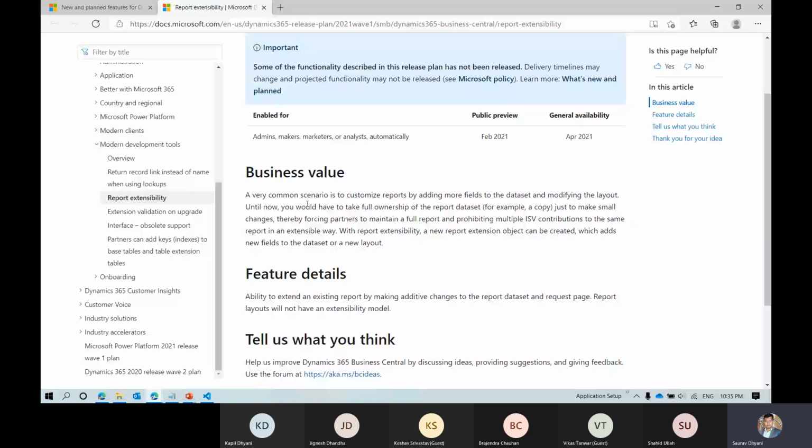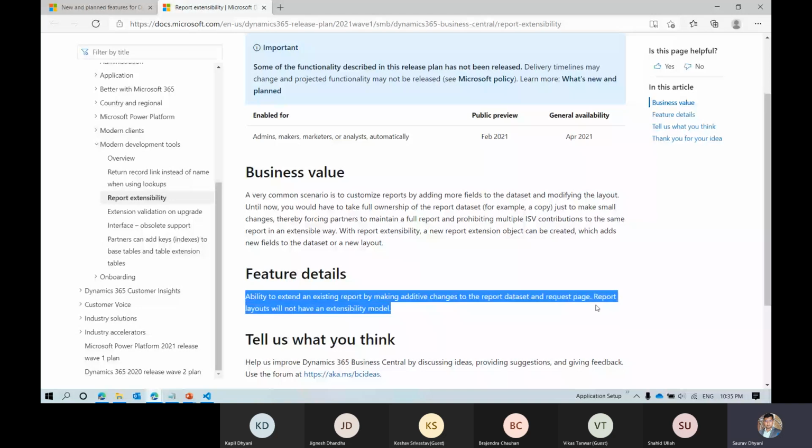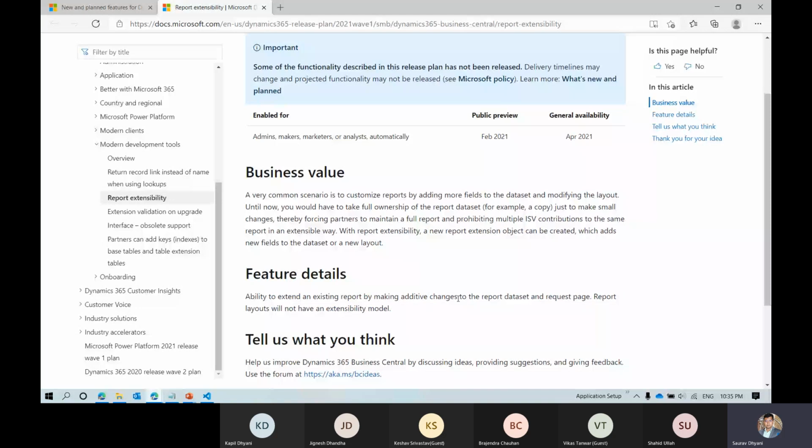That means you can add more fields into your data set. Ability to extend an existing report by making additive changes to a report data set and also to the request page. Report layout will have an extensible model. Will not have an extension. Okay, so you can't change the layout, but you can change the data set.